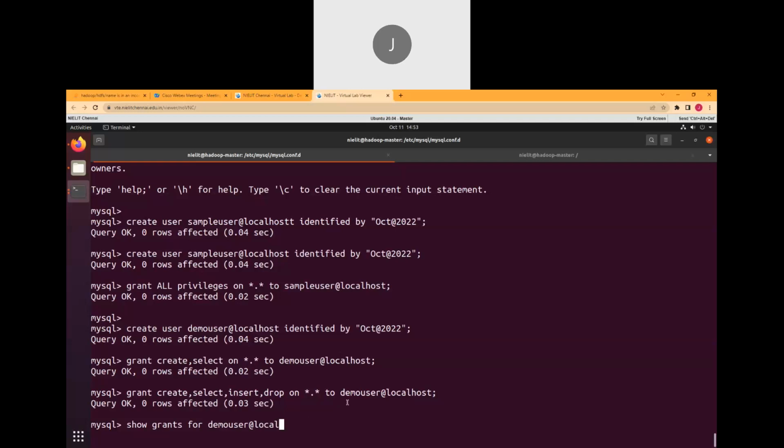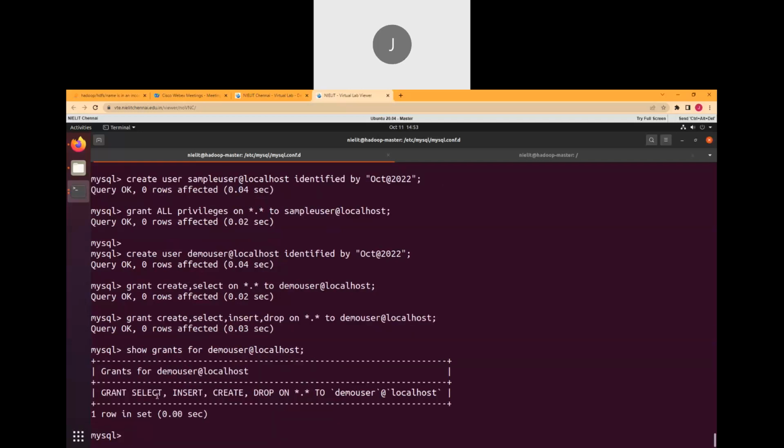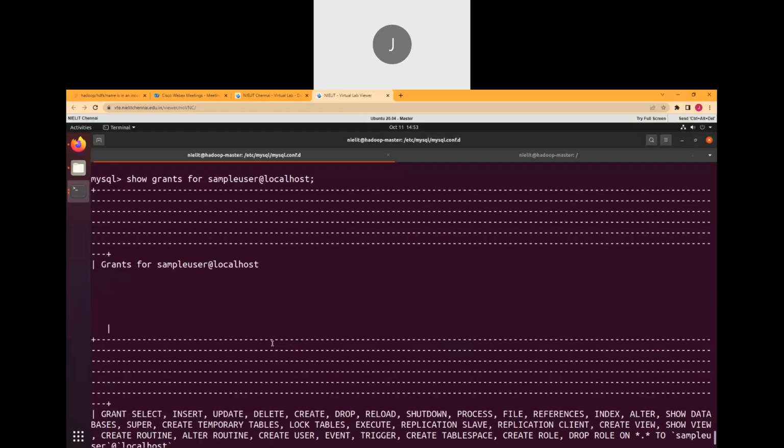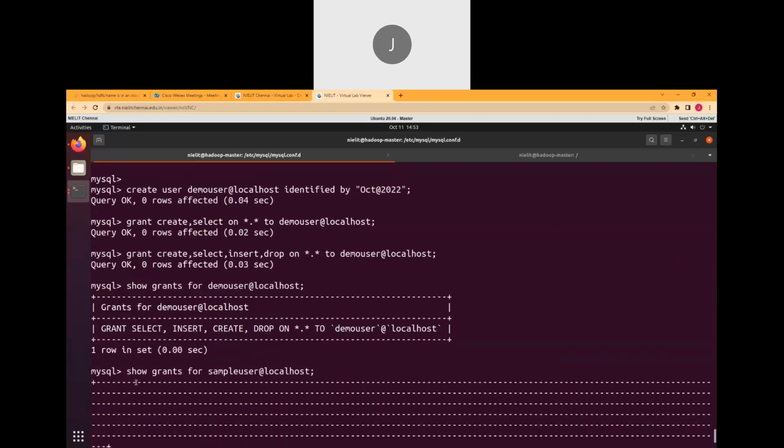Okay, localhost. So it is now having, you can see, the updated permissions which are given to the demo user. For the sample user, we have given all the permissions. Sample user, yes, it is showing all the permissions. For the demo user, it is showing whatever is selected.